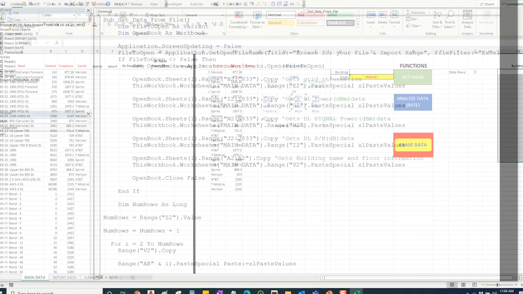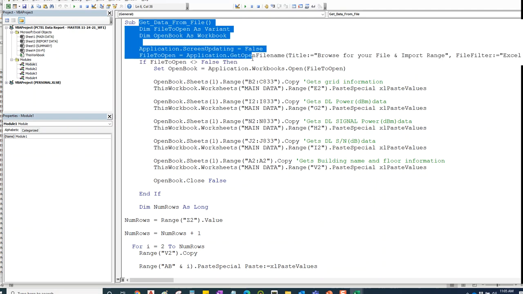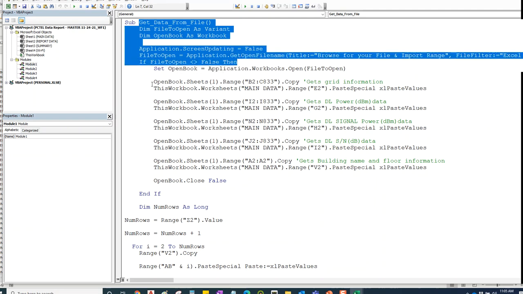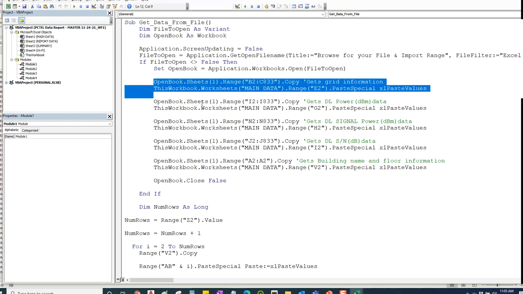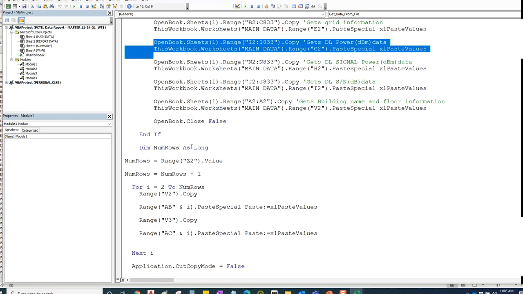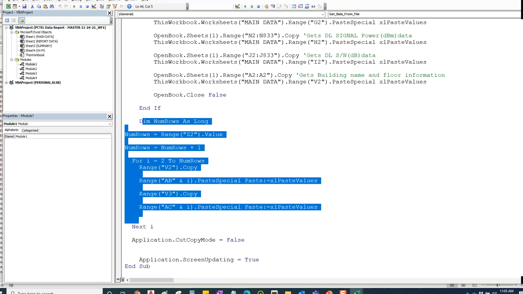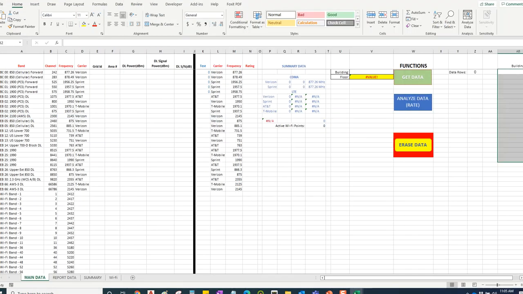So behind that button here is a couple of subroutines. We go out, open the file, go grab the data, and then these are the rows. It's picking out those rows that I showed you: the download power, the signal and noise, and some other stuff. And then it's performing a few little fancy routines here to clean up the data. So that's what's going on behind the scenes.